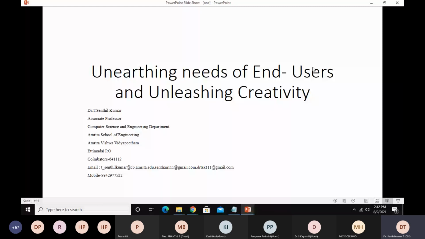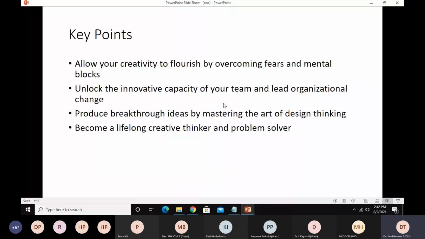So the content we are going to talk about is unearthing needs of end users and unleashing creativity. As Madam said, I work with Amrita in the School of Computer Science and Engineering. I will talk more about how we address creativity in terms of the teaching and learning process, and how we make it enabled for the students.